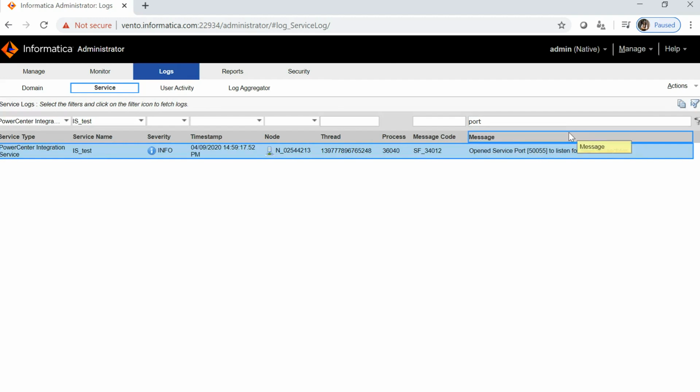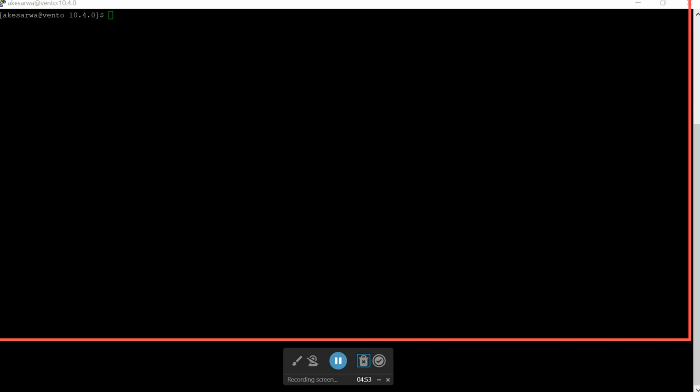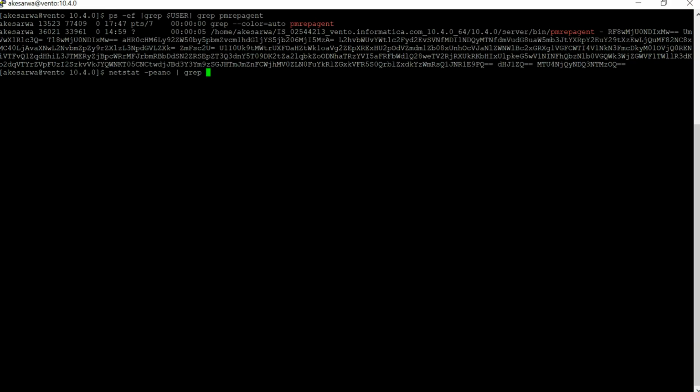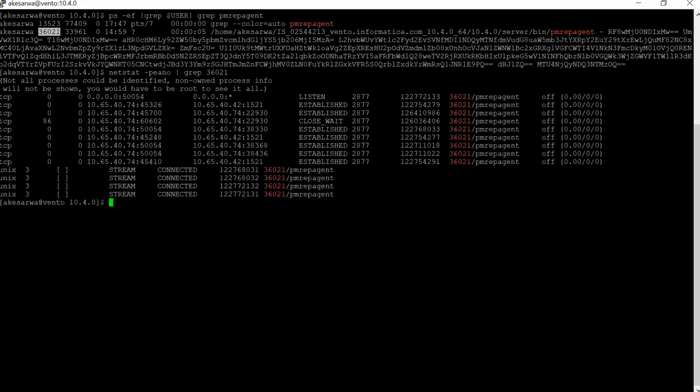Now we will proceed to the command line. I have logged into the Informatica server box, and I have listed the pmrepagent PID here, and now I'm using the netstat command, netstat -peano, and I'm grepping on the PID which is used by this rep agent process. Using this, I can see the listening port is 50054, which is the same as we saw in the admin console. Now we'll see the same for pmserver.